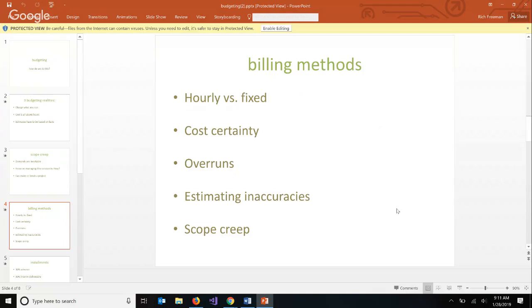Matt? Okay. Anybody else? What do you think? Vivian? Okay, why would the client prefer fixed cost? Okay, yep, good point. Joel, you're gonna say something?